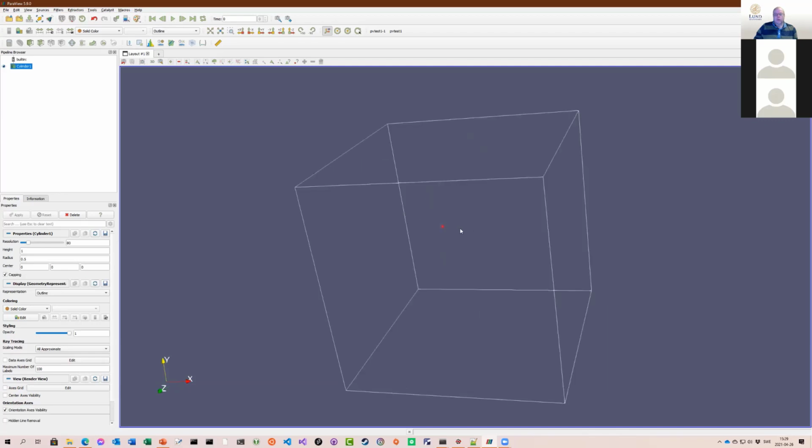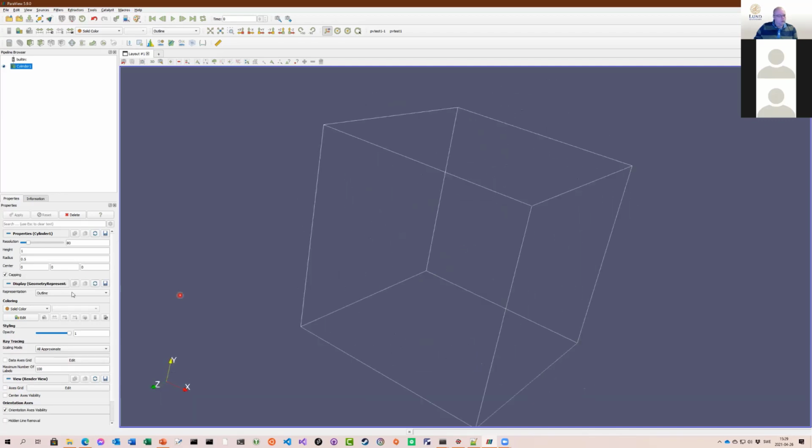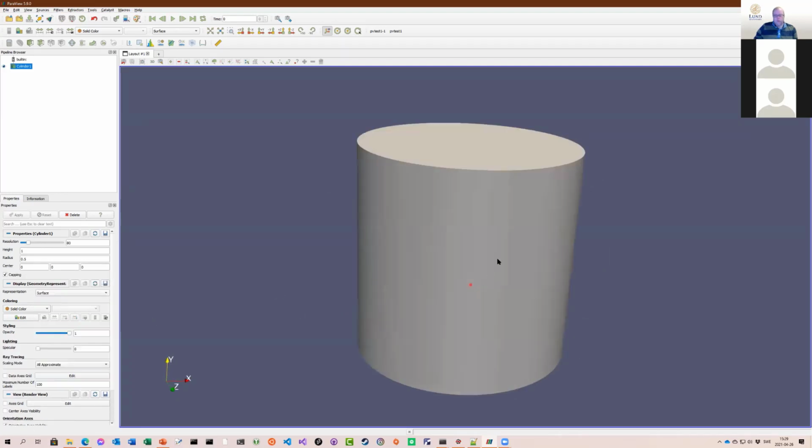If I have large objects that I don't want to display, but I want to change the viewpoint, I can use the outline representation as well. Feature edges is the kind of edges of your model, but we will go with surface here for the moment.